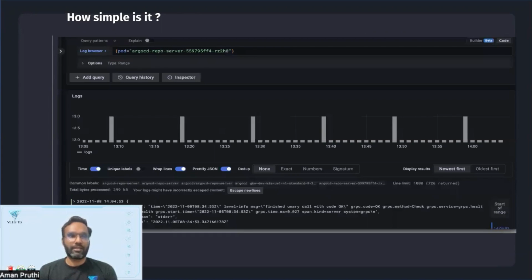And this is the final dashboard you can query on. When I query saying pod is equal to this, give me the logs for that pod, it will give me the logs for that pod.